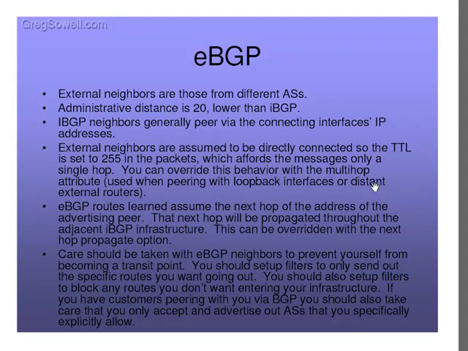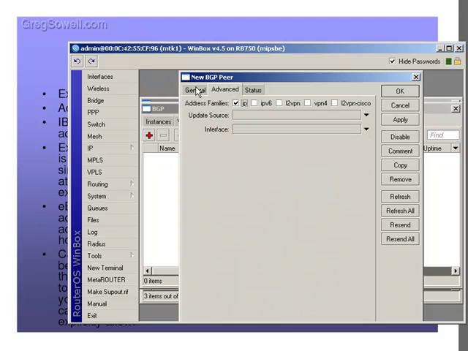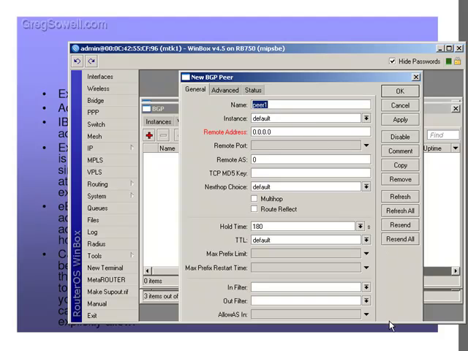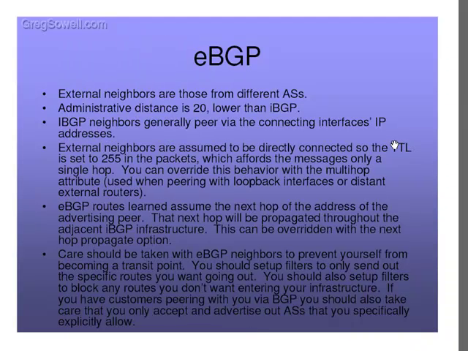External neighbors are assumed to be directly connected, so the TTL is set to 255, which means you have to be directly connected. You can change that behavior in the peer statement as well. Where are you at? Is it in the advanced? No. Should be multi-hop in here. Multi-hop, there you are. Golly, staring me right in the face. Hit the multi-hop, which means you're multiple hops away. End of a long day, people.